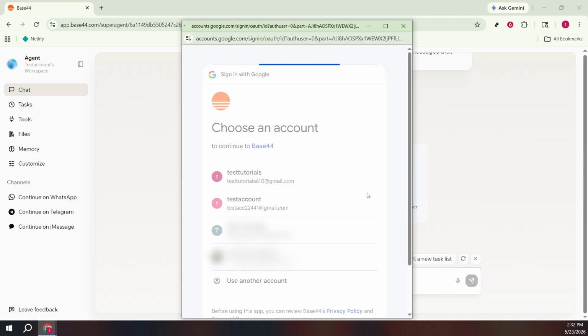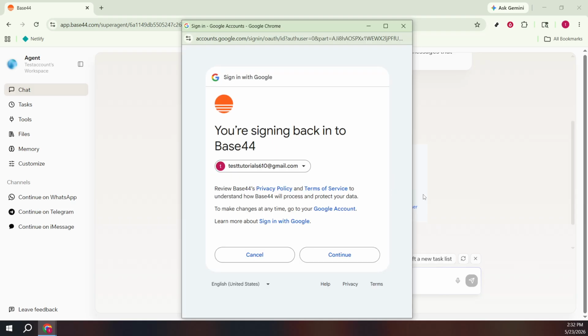That's it. You opened Base44, went to Super Agent, created a super agent, added a clear prompt, submitted it, and connected when prompted. You're ready to put your new agent to work.